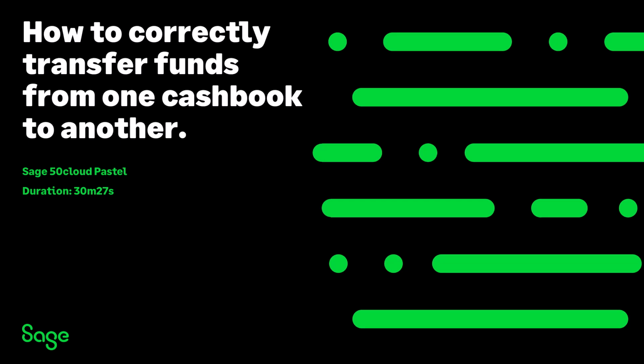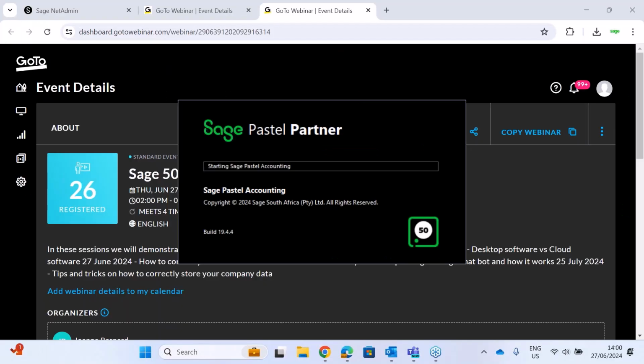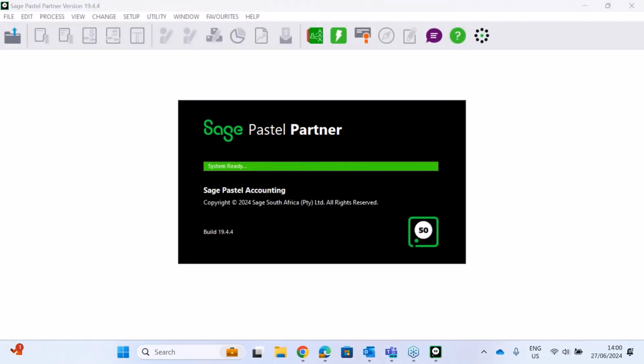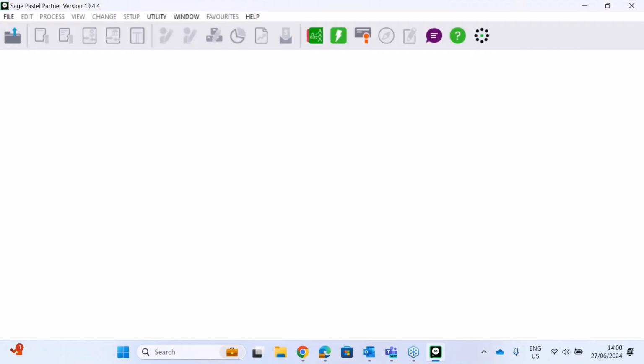Today, what we are going to be discussing and demonstrating is how to correctly transfer funds when using Sage Pastel Partner as well as Sage Pastel Xpress. They are very different, and it has to do with whether you have a transfer account or not. The functionality for that is only available in Partner, but this is to ensure that your bank recons do not have a problem because of direct processing.